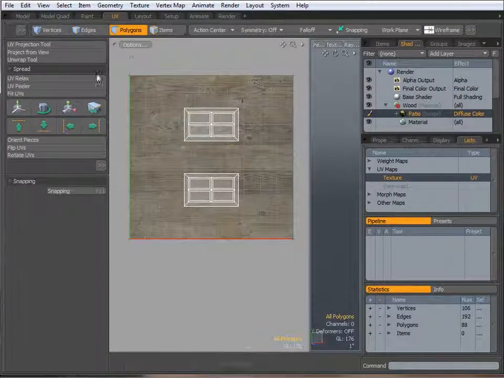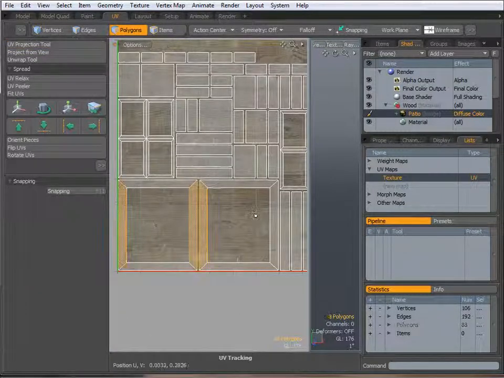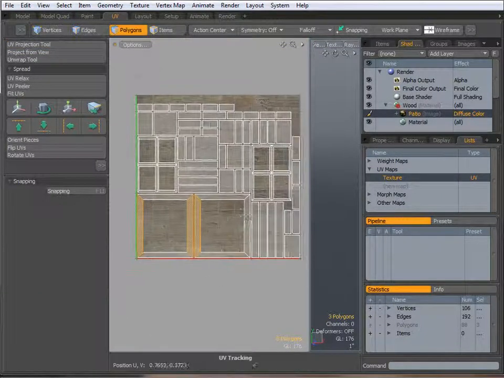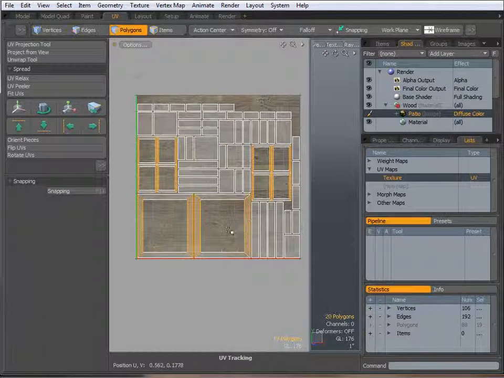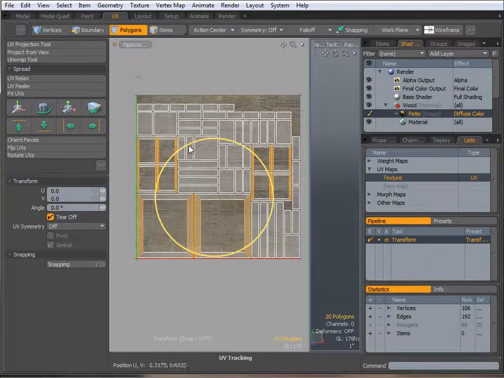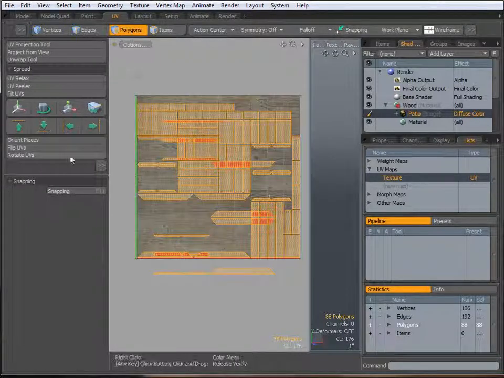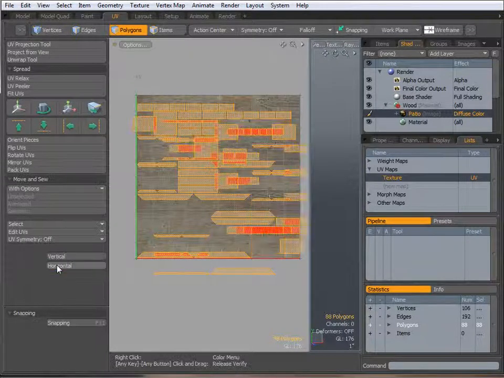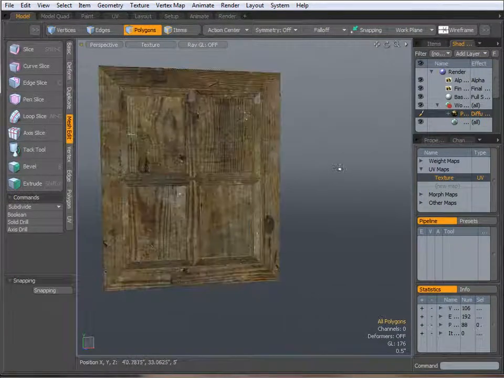Let me come in here to my UV view, and I'm going to select these vertical pieces, and I will just arrange them. Oops, I missed this one. I'll just arrange these vertically. There we go, and select everything else and lay it all out horizontal. Let's scale these up a little bit, come back into my modeling view.